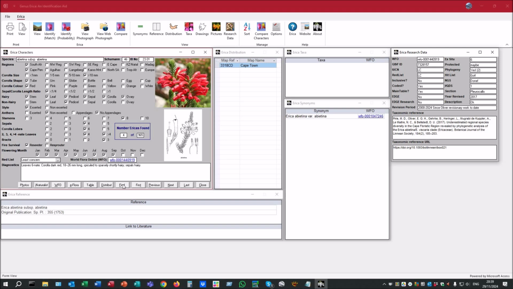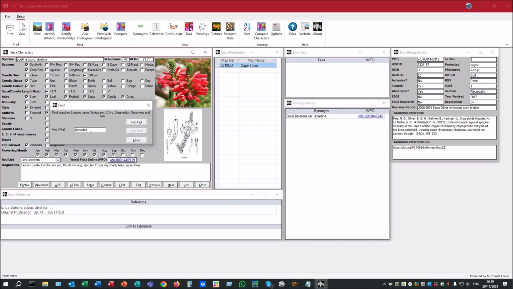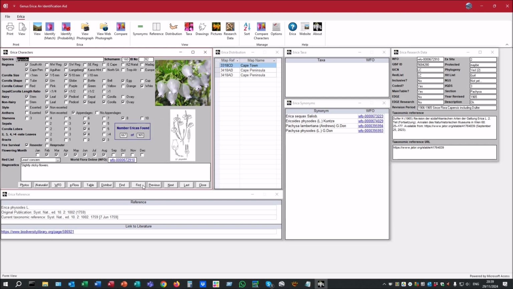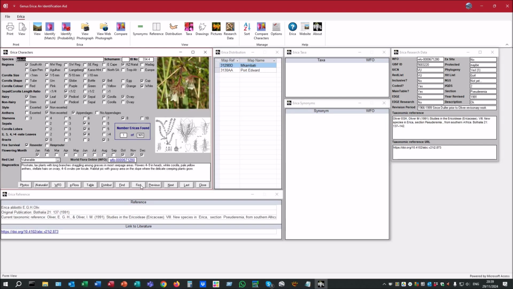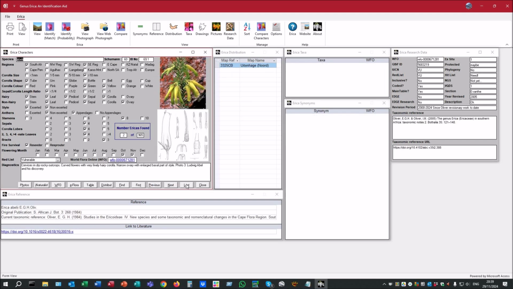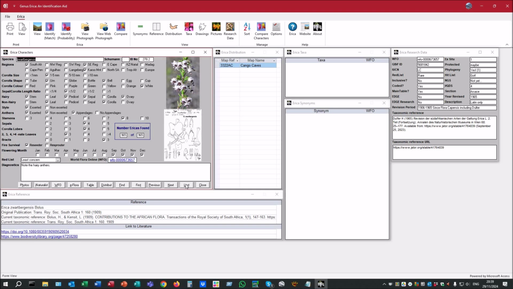If I click on Find, then obviously I can type in the name of an Erica here, click on Find first, and it will go to the Erica that I'm looking for. You can also go back to the very beginning by clicking on First. You can go Next, you can click on Previous to go to the previous Erica, you can click on Last if you really want to. So those are all these buttons at the bottom here.